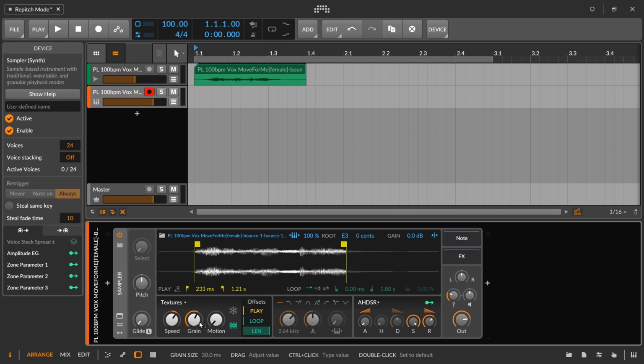And this is especially true the further you get away from the root key. So for example, with grain size, if we play something a little bit higher up, like one octave higher, it's a really cool sound.